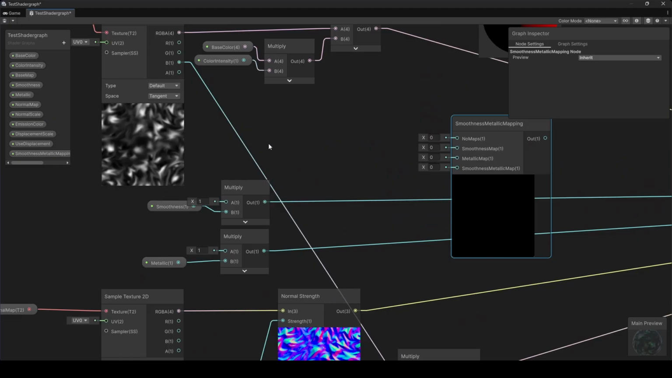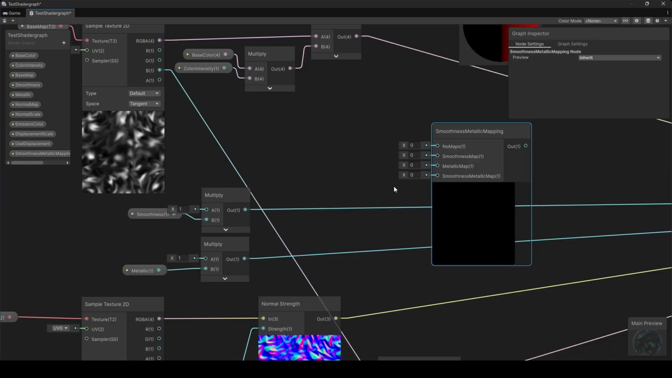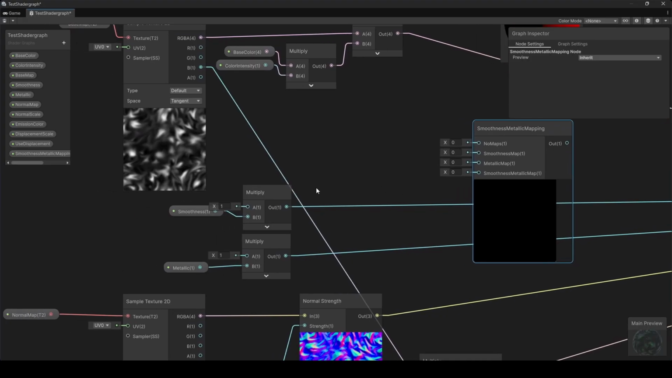So before, right, I showed you how to use a texture for our smoothness and metallic map. So in this case, what we're going to do is we're going to make ways of using either no maps at all, and it just will go based off of these values.